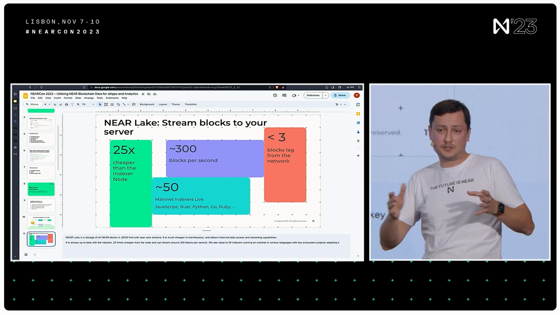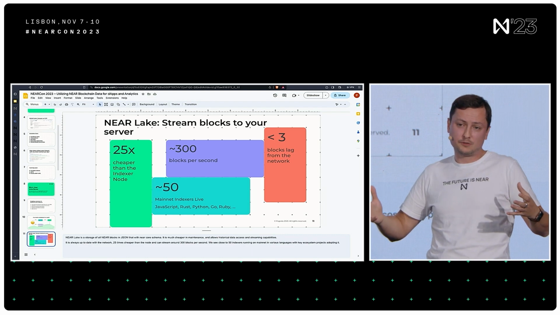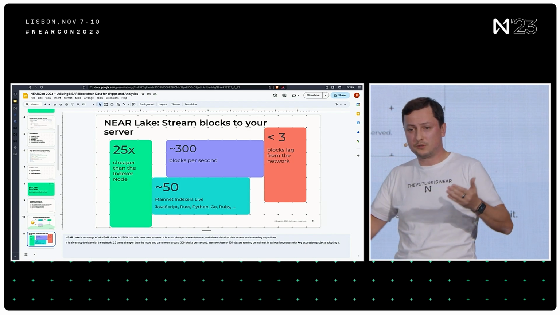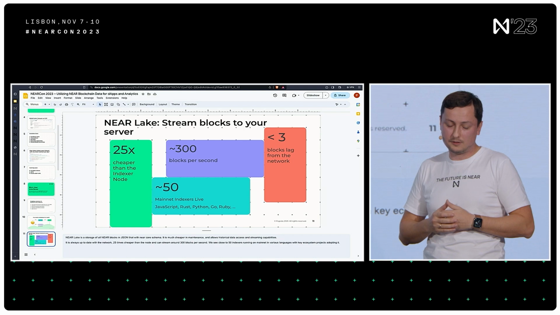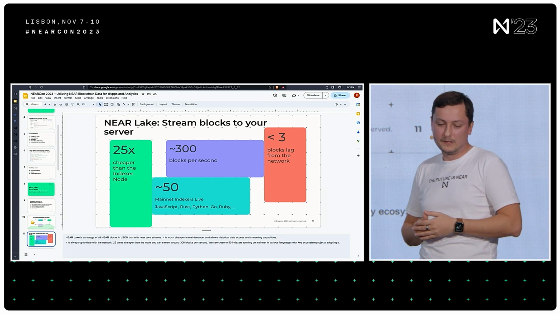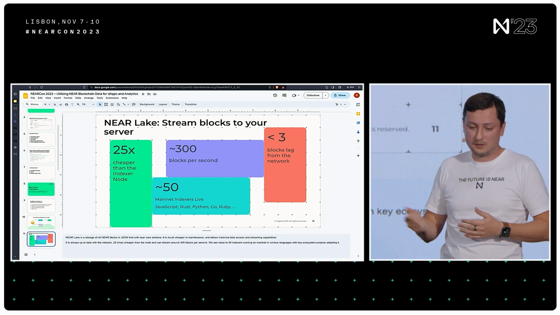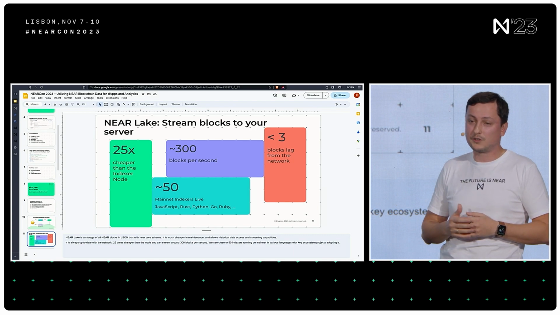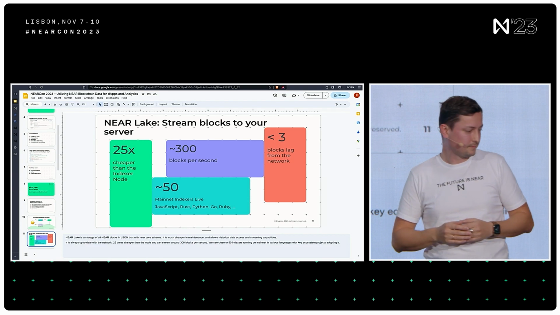It uses the AWS S3 receiver pays policy, which means we pay for storage for maintaining it, but whoever is running the indexer will need to pay for every query, for every download of this JSON block. And as I said, it's 25 times cheaper than running your own node. We have indexers live in JavaScript, Rust, Python, Go, and even Ruby. We officially support JavaScript and Rust, and the majority of indexers are actually written in JavaScript.